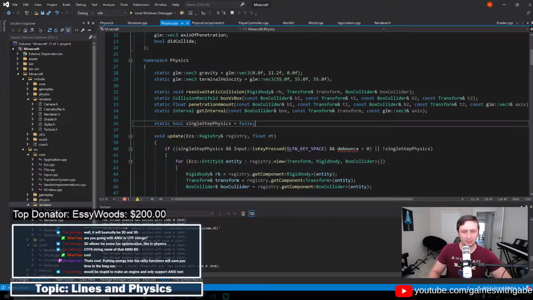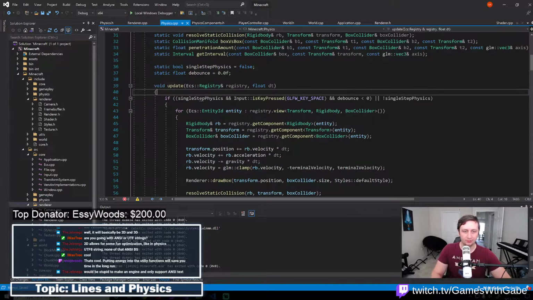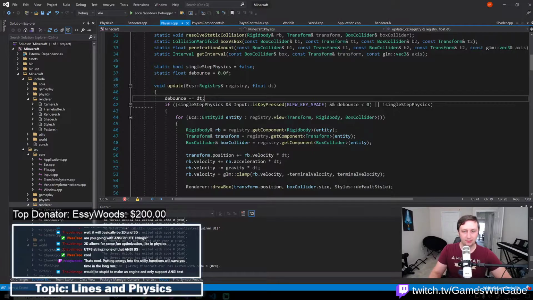And let's add a debounce in real quickly. So static float debounce equals 0.0f initially, and then we'll just do debounce minus equals dt.